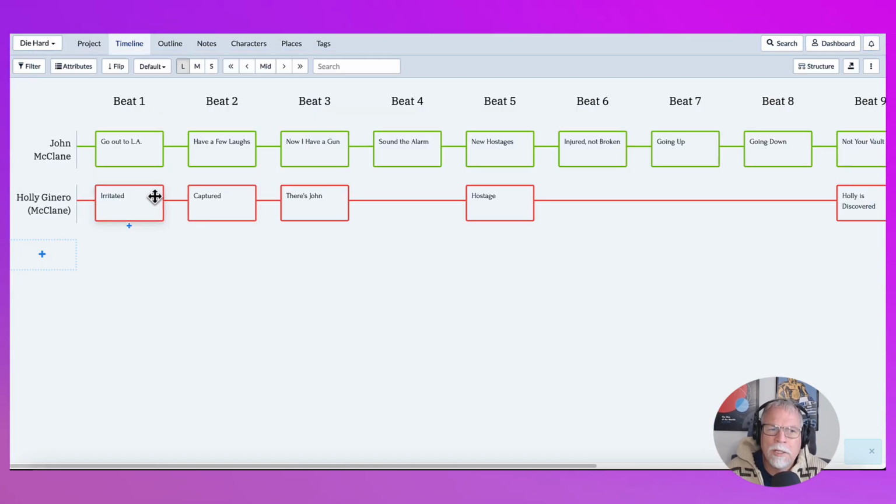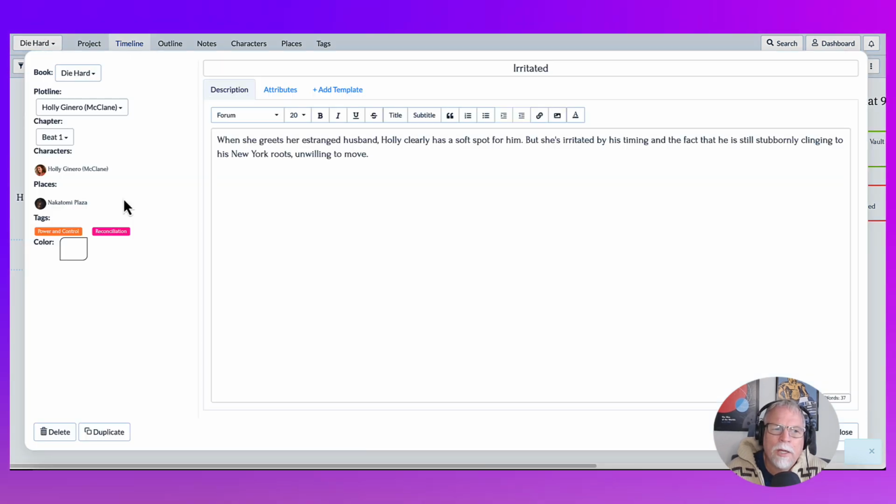Okay, now at the same time, we've got Holly Gennaro, and so this is the stuff that's from her point of view. We hop back and forth in points of view, not completely, primarily. This is John McClane's story. He's what we would call the primary actor if we were doing a deeper type of story analysis. But then we do see some things from Holly Gennaro's point of view. And so this plot line tells her point of view.